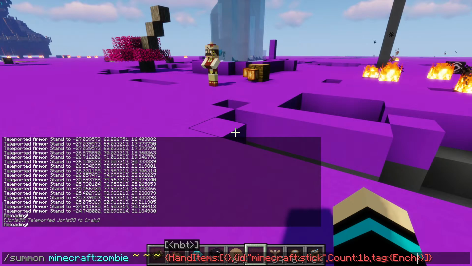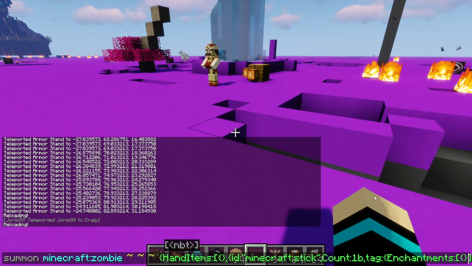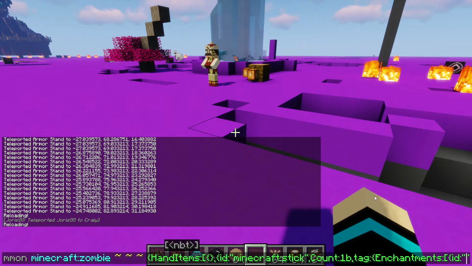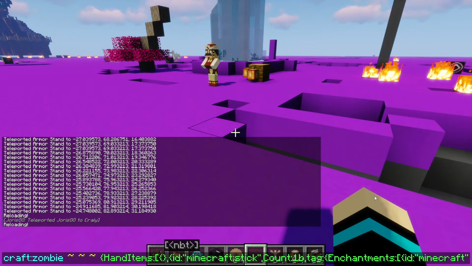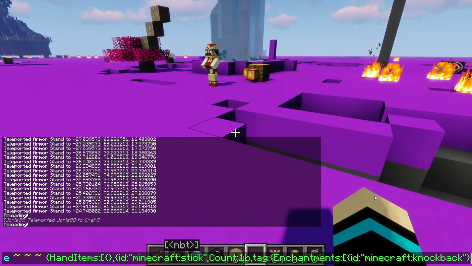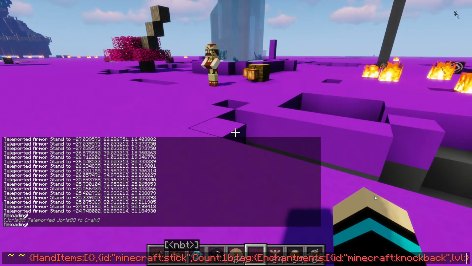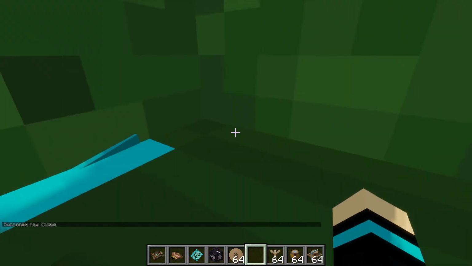Apparently it's simply enchantments. Is that too long? Yeah. So enchantments, ID Minecraft knockback. And let's say level is 20. Oh yeah, that's better.